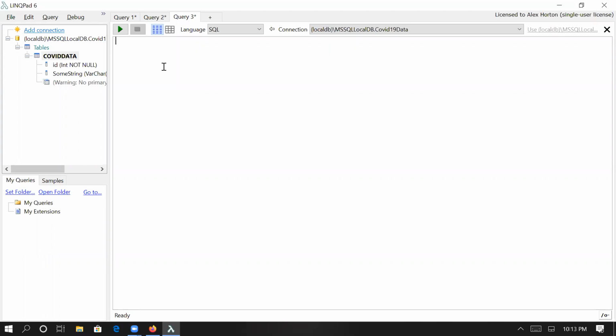But in any case, let's say we want to query this table and see what's in this table. So let's do that. I'm going to say select everything from COVID data. And I'm going to hit F5 and see what's in this table here. Is there anything in this table?